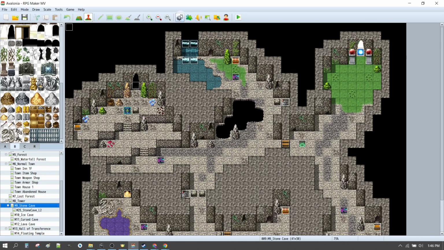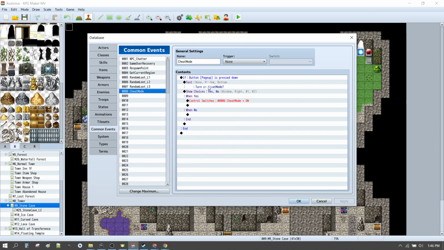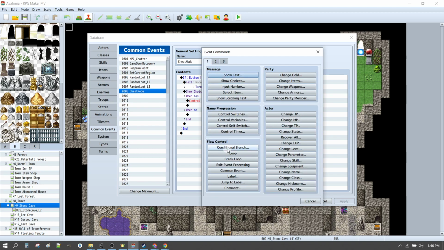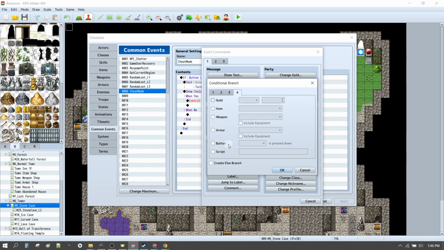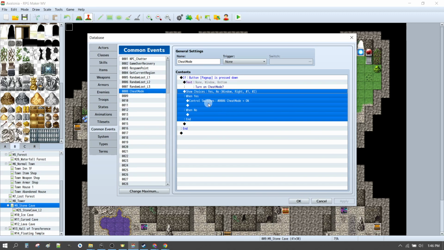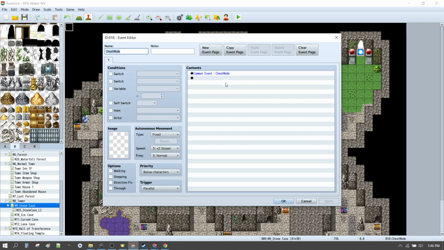Just for testing purposes, I have created a common event, and it's called Cheat Mode. If button page up is pressed down, I tick on the conditional branch, and on page 4 there's button, and if page up is pressed down, it asks you, do you want to turn on cheat mode? Yes, and then control switch cheat mode on. And on each dungeon level I've added a cheat mode event in the corner. It's running in parallel and it's just calling common event cheat mode.